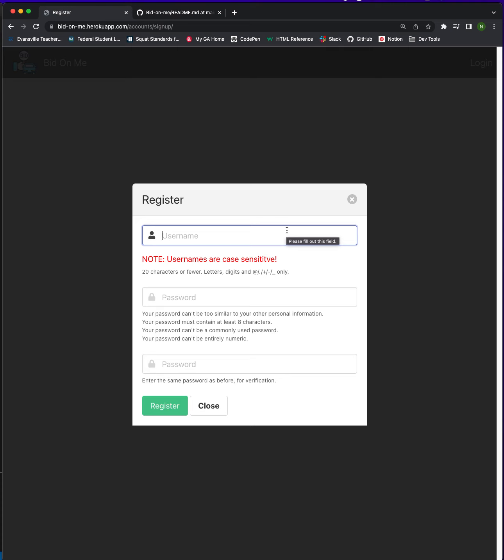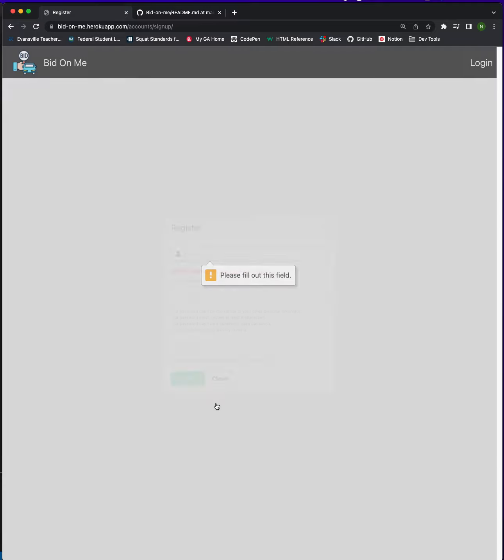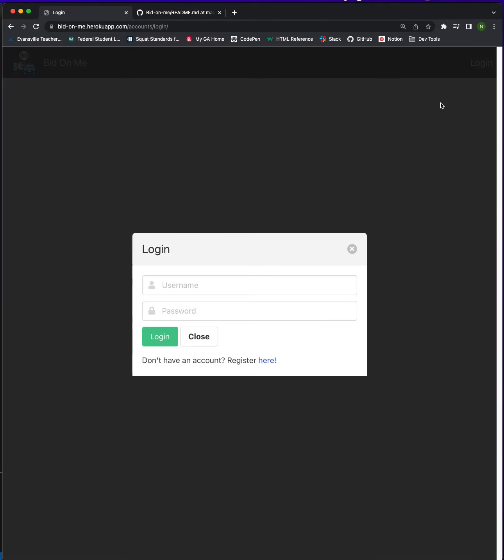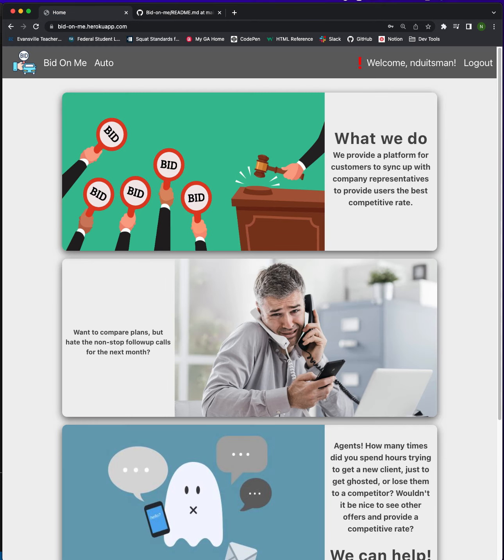Do note that there are form field errors built in, which from Django, a lot of you have used. So it will capture if you mistype something or don't adhere to the rules, and it will let you know that. For example, I'm not going to register a new account because I did that just a minute ago, but I will log in. This is an account that has not done anything other than create a username and password.